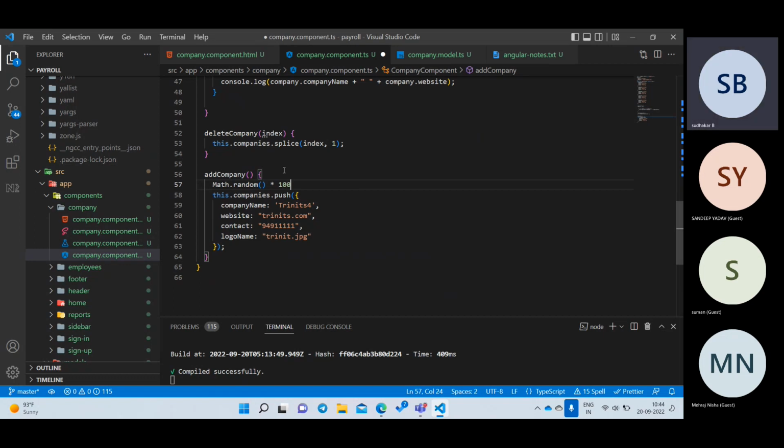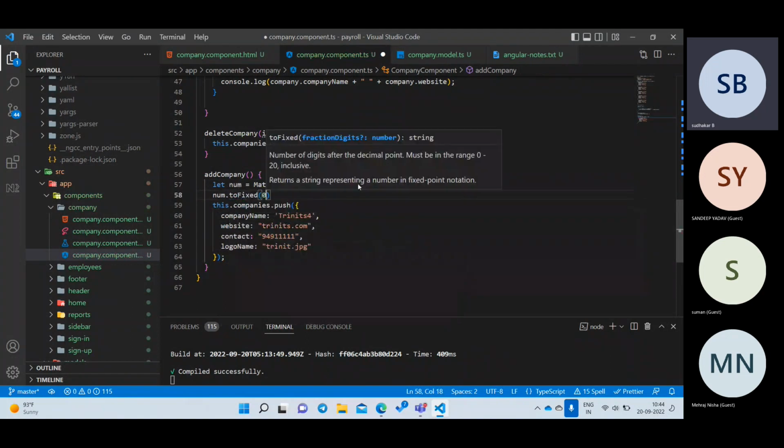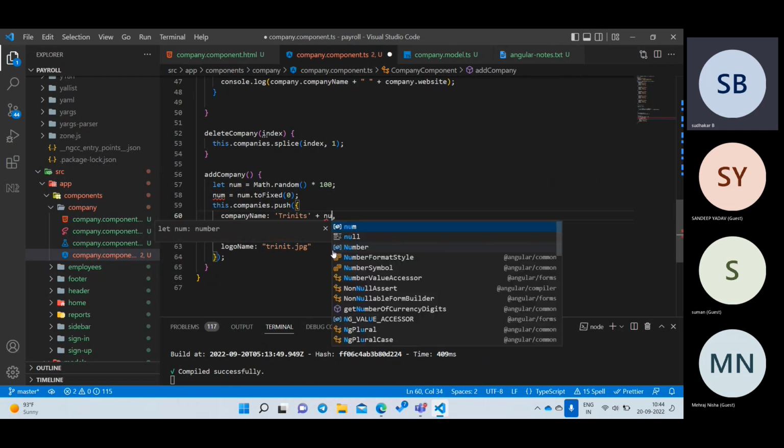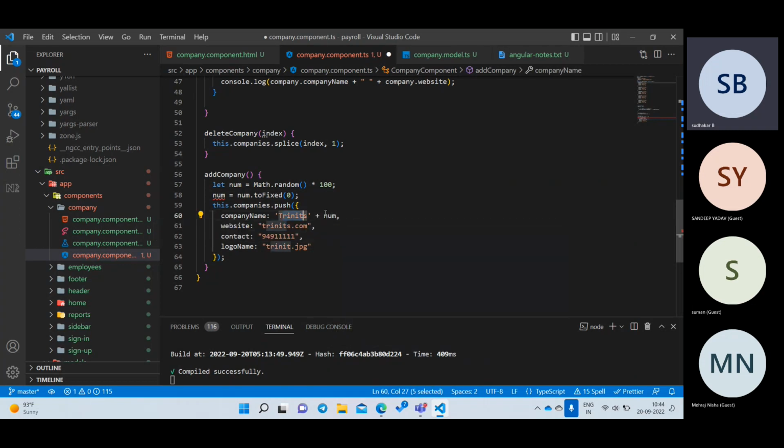Okay, this will return a number, right? So let us store it in a number. let num is equal to, but this will return decimal points also, right? I want toFixed(0). I don't want decimals. I will store this into num here. num is equal to num. So I will say 'Trinits' plus num. So Trinits is my name and num is nothing but this variable name.